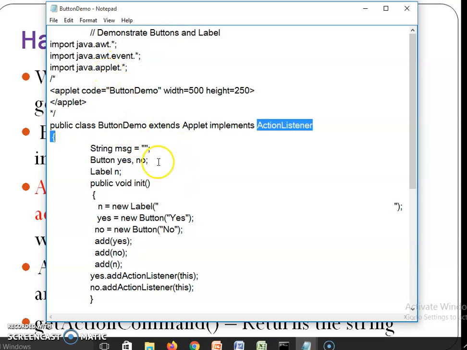Here I am going to use two buttons and also one label. I am giving the names for the buttons as yes and no, and giving a name for my label as n.